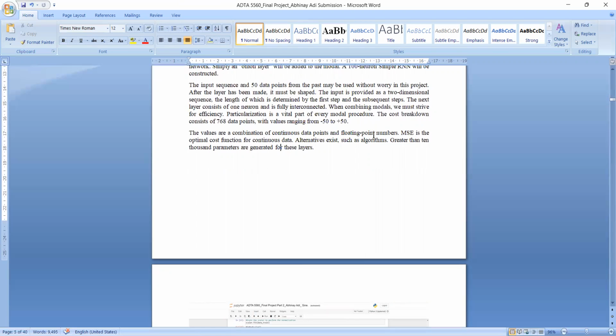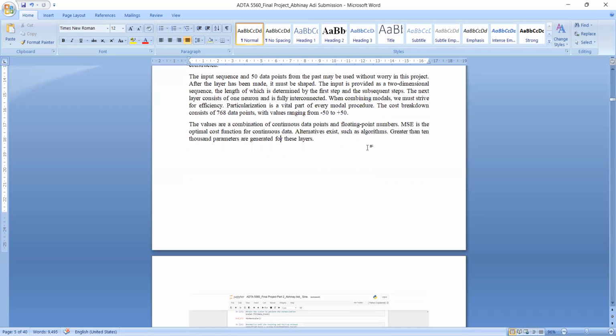And MSE is the optimal cost function, the mean squared error. To get the error and rectify it, we are using MSE, where we square the errors, then average them, and then take the square root. This is one of the best methods of calculating the error, as there could be both negative and positive values in it.